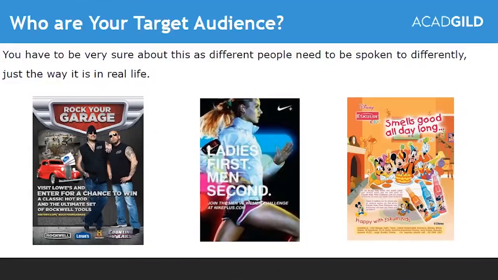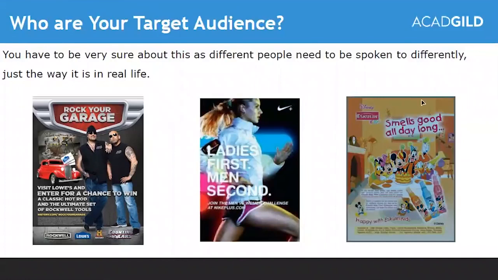Then coming to the next image, which kind of graphic is this? One girl, she is running. And here it's talking about ladies first, men second. So our target audiences are adults or athletes. Which athletes? Ladies also, because here the target is ladies. So this is an adult kind of advertisement here.